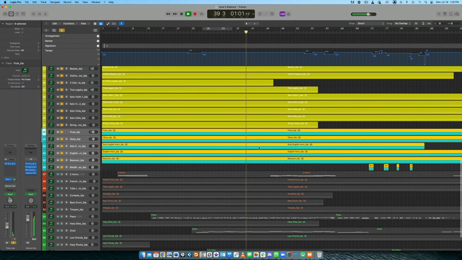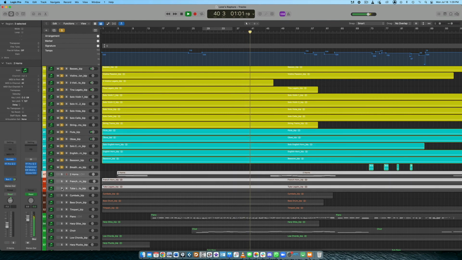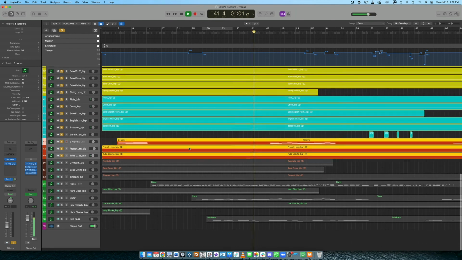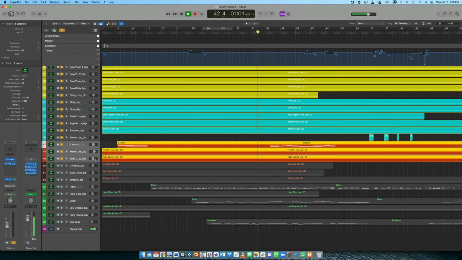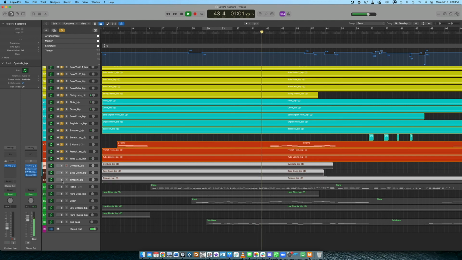Play some counter melody, same idea with the brass. The tuba's kind of doubling the double basses there. And of course the percussion is outlining some of those harmonic moments, the timpani, and then giving the cymbal a chance to crash when we get to those emphatic moments.